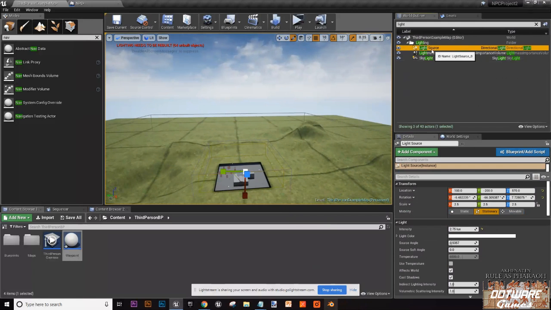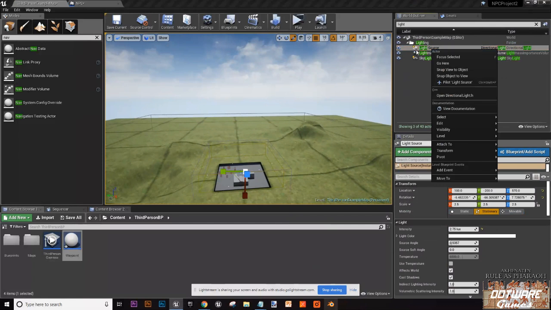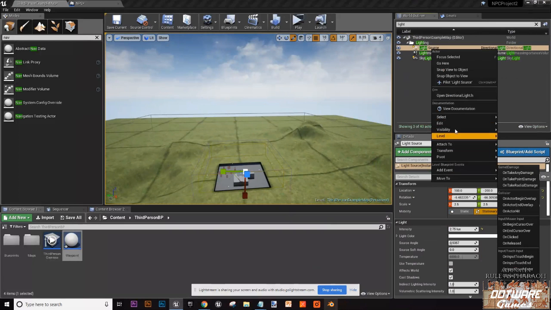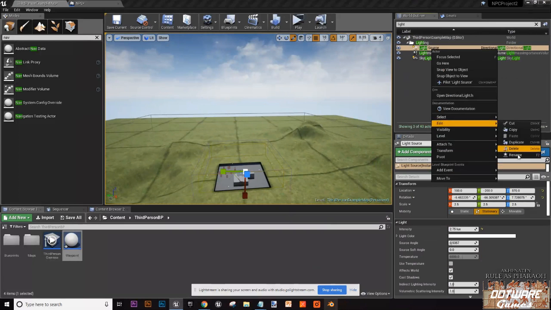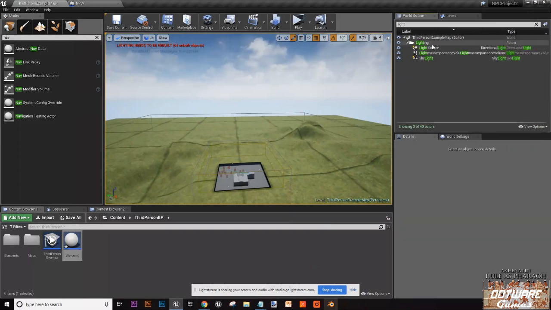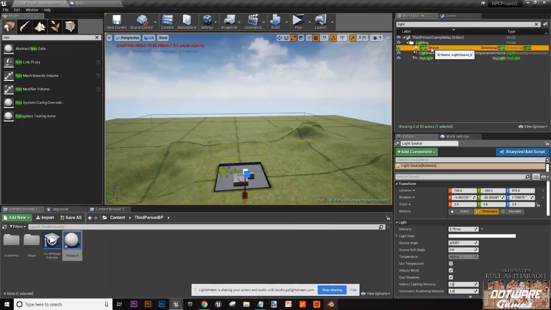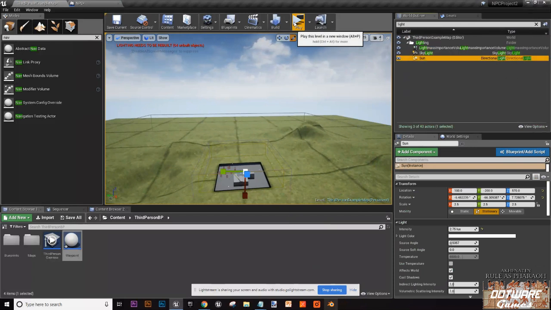To rename, you could just right click on the thing that says light source and choose edit, rename, or you could just do a slow double click on the name. Either way, just name it the sun. That'll just help us understand what it is.